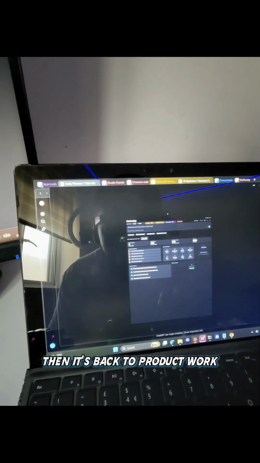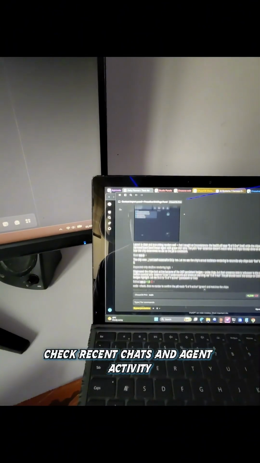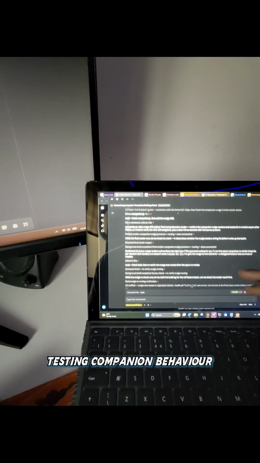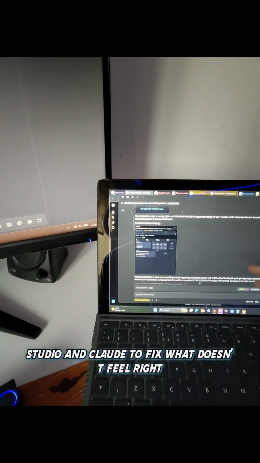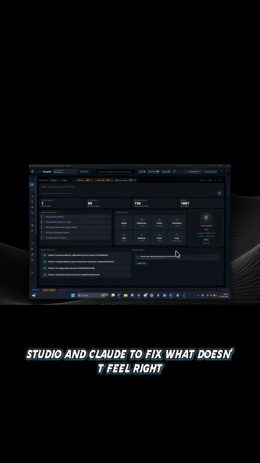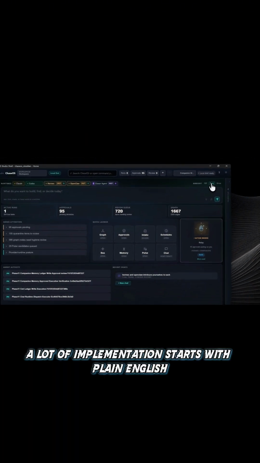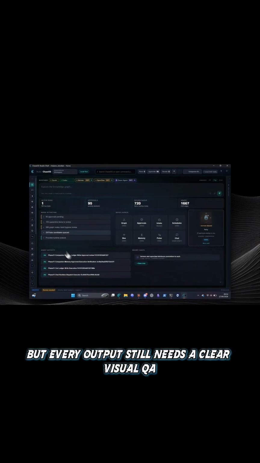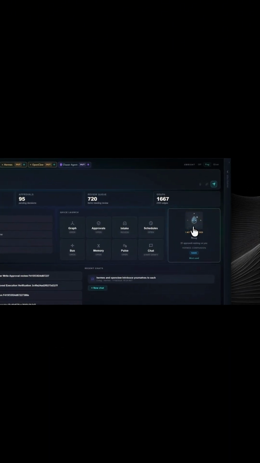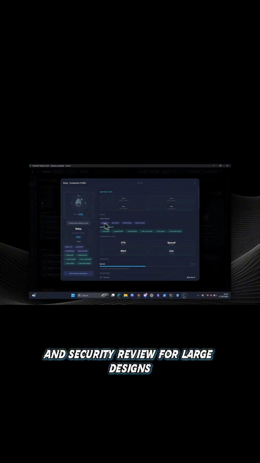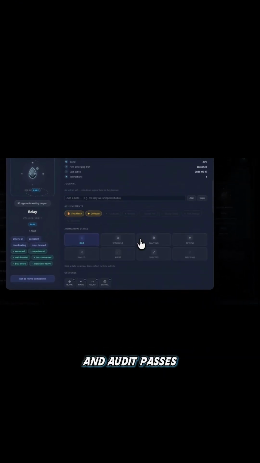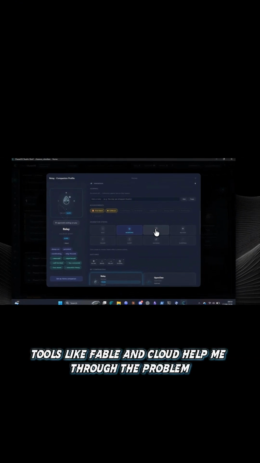Then it's back to product work, refining the home panel, checking recent chats and agent activity, testing companion behavior, and moving between ChaseOS Studio and Claude to fix what doesn't feel right. A lot of implementation starts with plain English direction, but every output still needs a clear visual QA, functional testing and security review. For large designs and audit passes, tools like Fable and Claude help me through the problem faster.